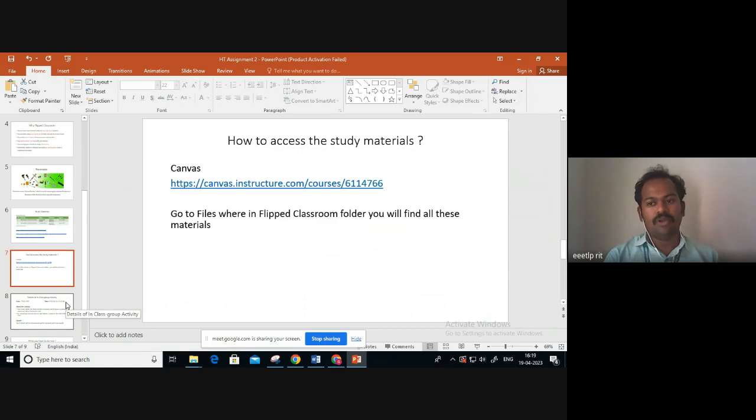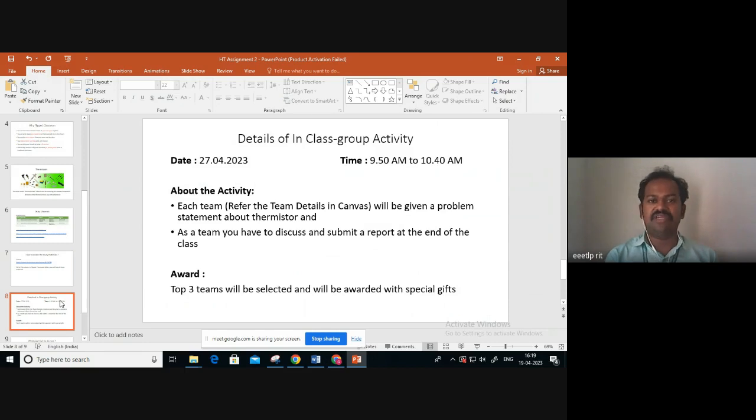You are going to refer to all those materials, and you have to come back to the class with a good understanding and with a lot of questions. And there is going to be an activity in the classroom. I'm going to give the details of the activity. The activity is going to be conducted on 27th April, in the second hour, that is 9:50 a.m. to 10:40 a.m. We have already formed the teams, and all the team details are in Canvas. Each team will be given a problem statement, and you have to discuss and solve the problems. At the end of the class, you have to give me the report.